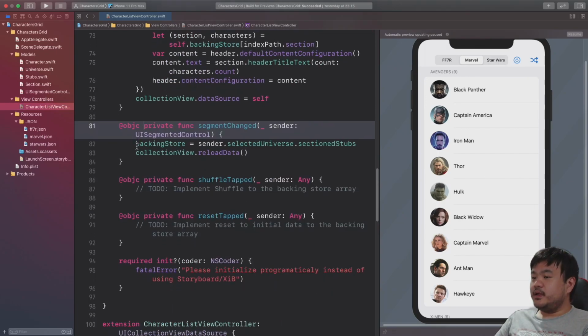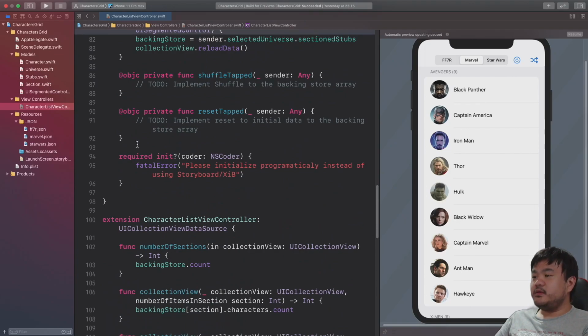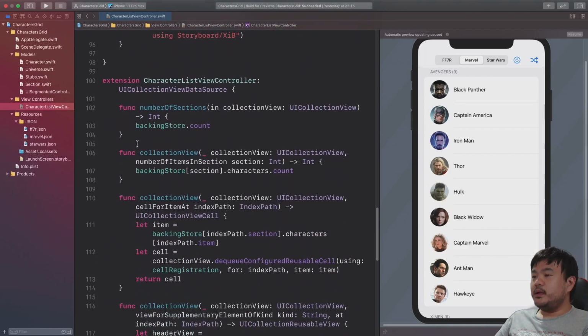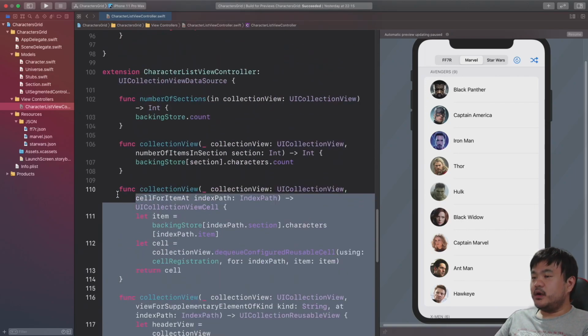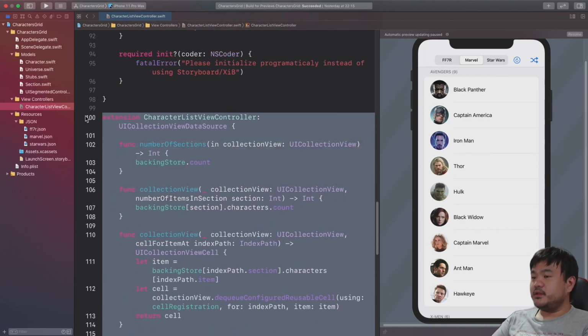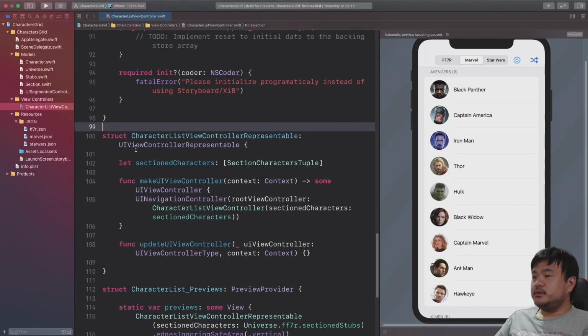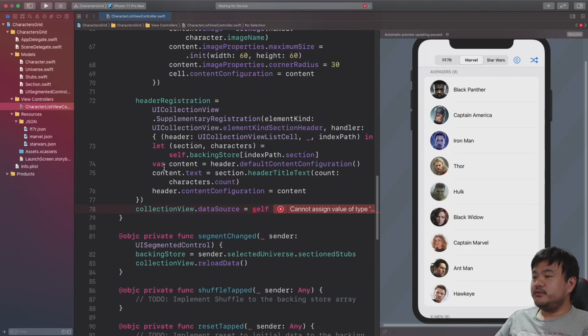Now, navigate to the extension of CharacterListViewController, where we implement the UICollectionViewDataSource protocol. We just need to select all of this code and remove it. And navigate to the setupCollectionView here and remove this line.